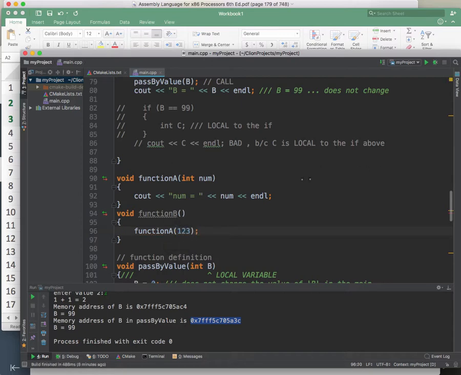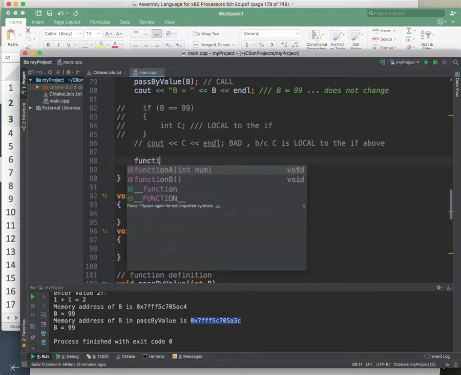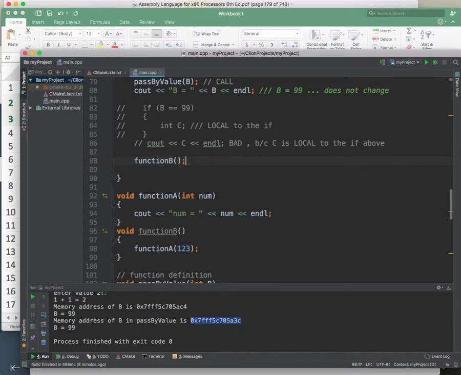Okay? And then to start this whole thing going, I am going to call function B. Right? That's my function call again. So what happens? As soon as I call function B, I jump to the definition of function B, which is lines 96 through 99. At line 98, this function calls another function, which is function A. We're going to jump from line 98 to line 92.